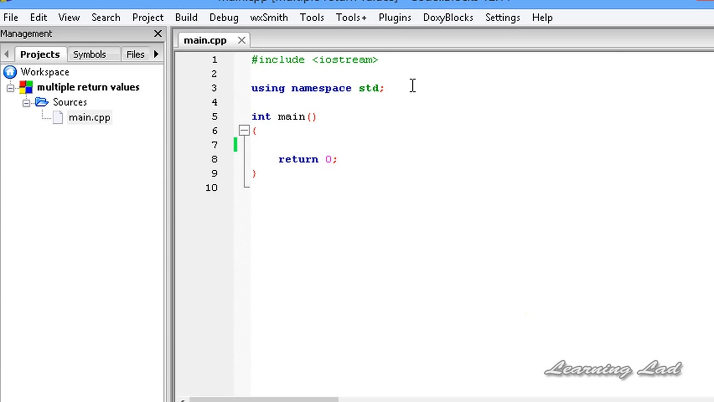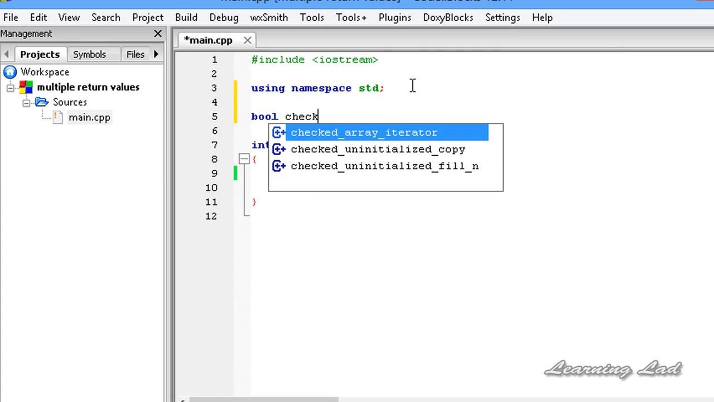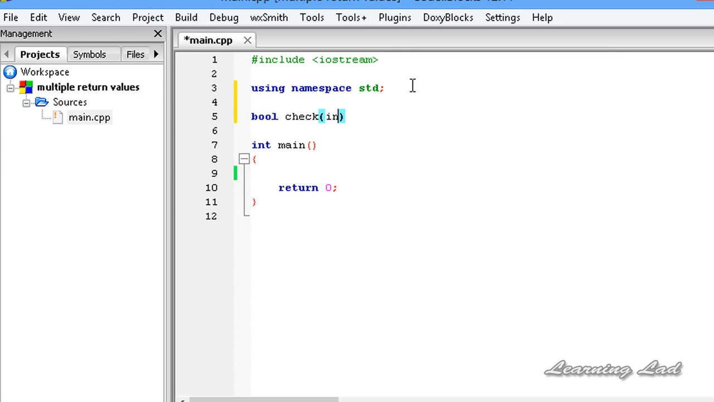Just for demonstration purposes, we can write a function which is going to take our age and return whether we are an adult or not. I'm going to prototype the function. Let's say our function is going to return a boolean value, so I'm going to use bool, and I'm going to call that function check, and it's going to take an integer value, our age.